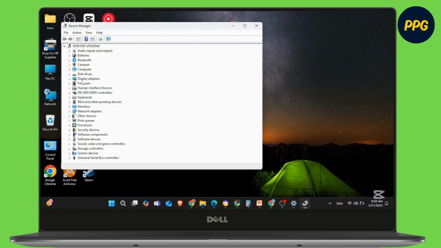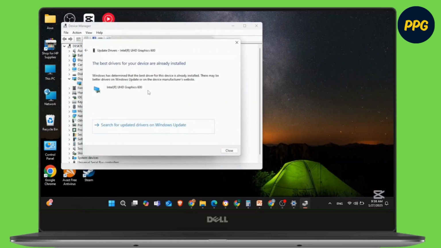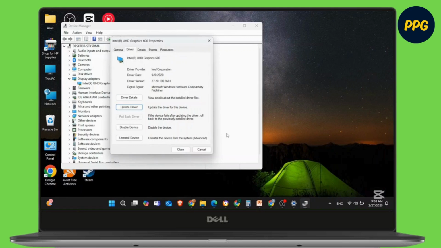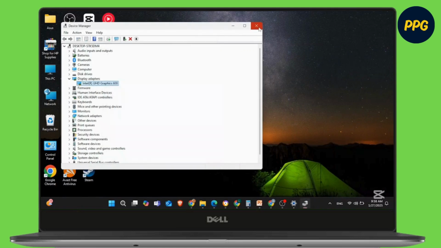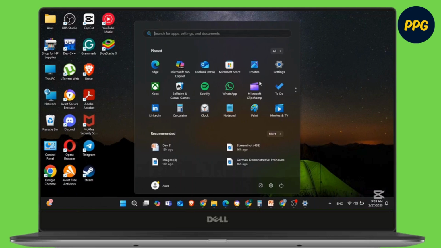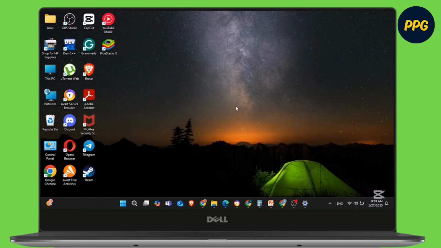Then after, in the property prompt at the top you will see the option of driver. Simply click on it and click on Update Driver. After that you will see the option to search for driver. Simply click on it and carry out the update process.